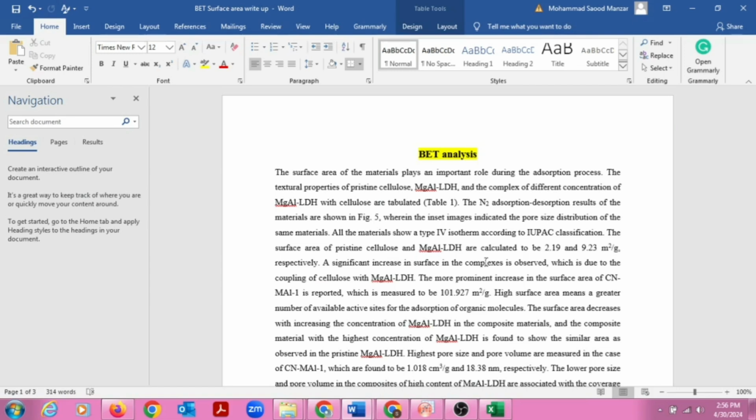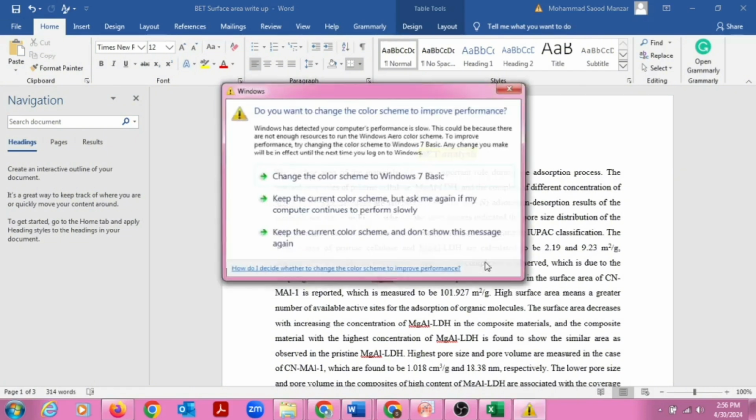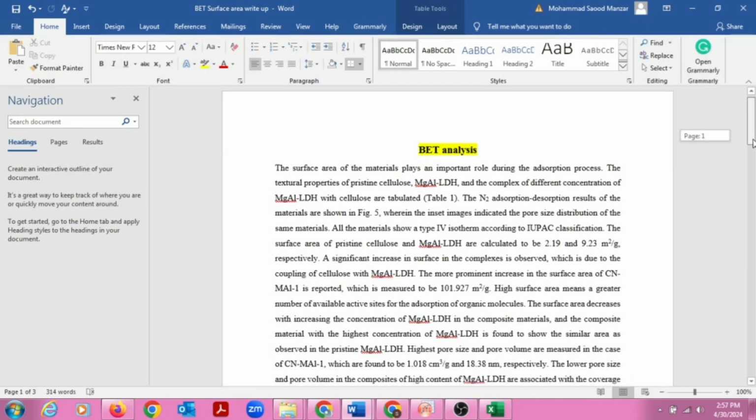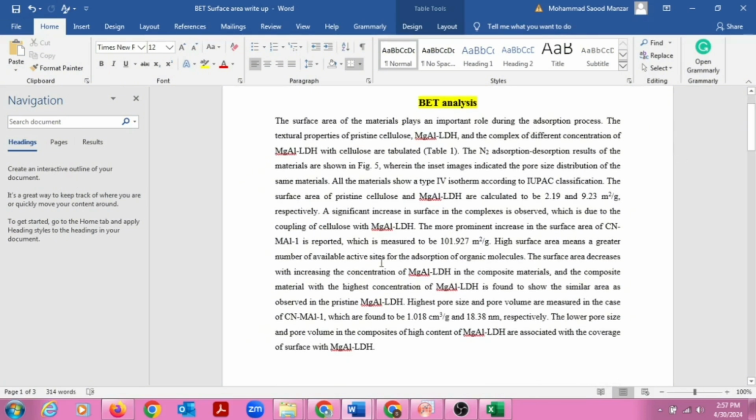Okay, now here we are comparing the surface area of the prepared magnesium aluminum layered double hydroxide with the cellulose and the cellulose magnesium aluminum LDH. So we have coupled them and made the LDH. Now you can see here the surface area of the pristine cellulose is very low, which is 2.19 meters square per second, and the surface area of the LDH is 9.23. Now there is a significant increase in the surface area, which is because of the coupling, or you can say the synergistic effect of the cellulose, or nanocellulose, with the pristine LDH.